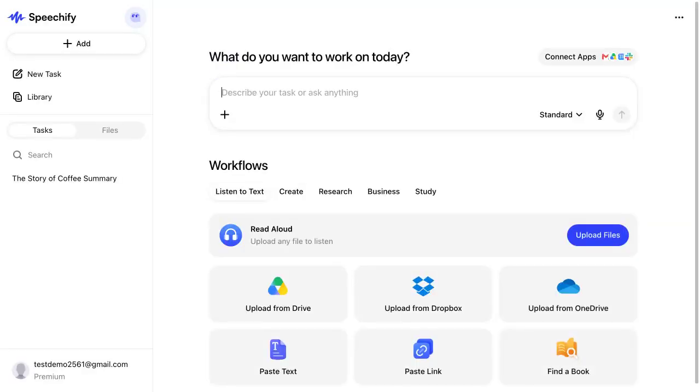How to use Speechify Work. Speechify is best known for reading text aloud, but the web app now has a second side, an AI workspace that does tasks for you, summarizing, researching, and building things from your documents. In this tutorial, I will run a complete task from start to finish so you can see exactly how it works.